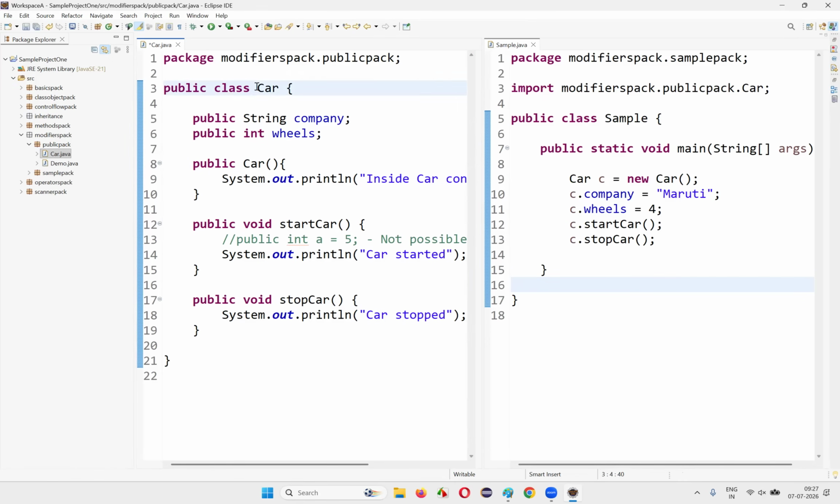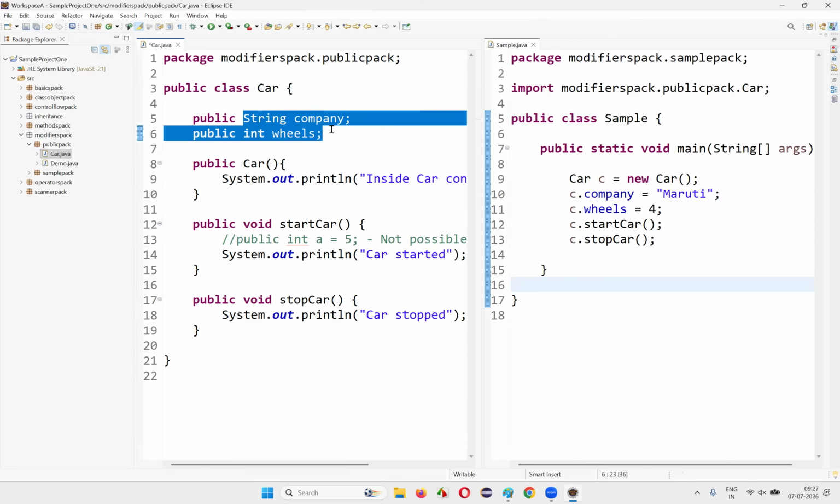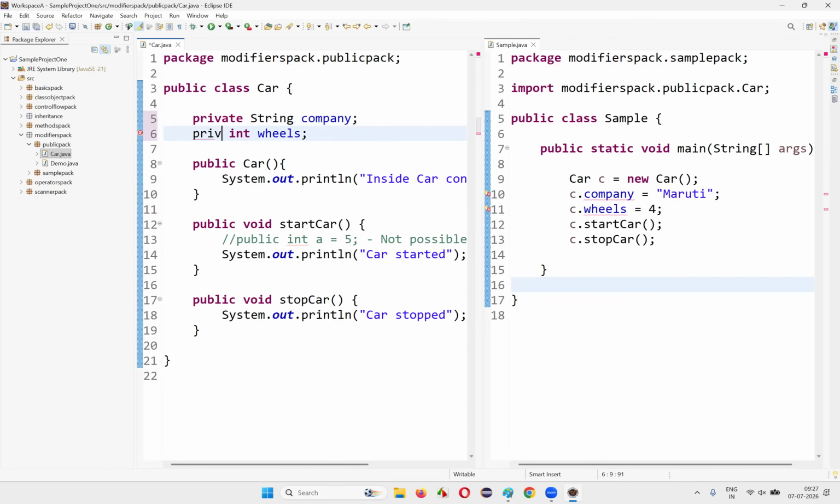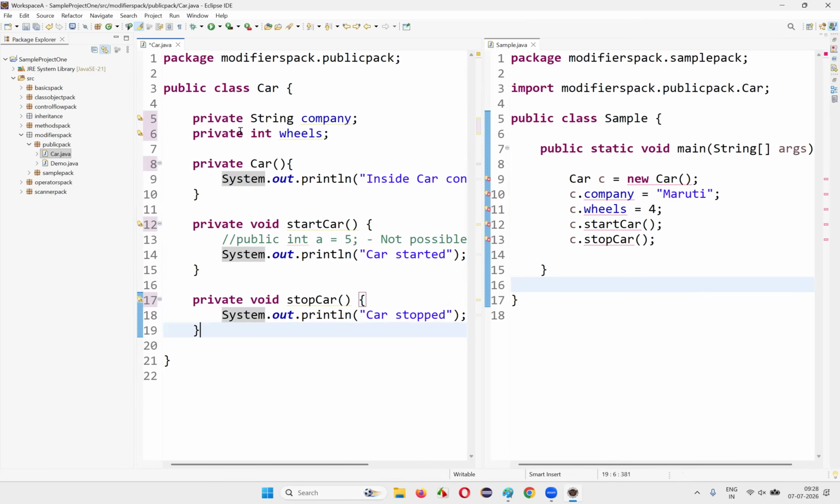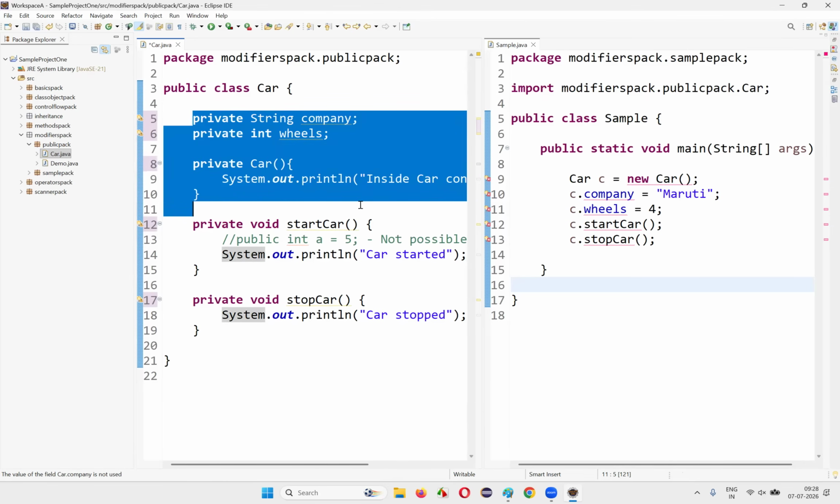So private we cannot specify before classes, but what about the global variables? If I specify private here for the global variables, you see they are acceptable. What about the constructor? Can I specify private? Yes, for the constructor also it's acceptable. Then what about these methods? If I specify private here, acceptable. Private can be specified before global variables, constructors, and methods, but not before classes. Only for classes there is a restriction. Private is incompatible with classes, but compatible with global variables, constructors, and methods.